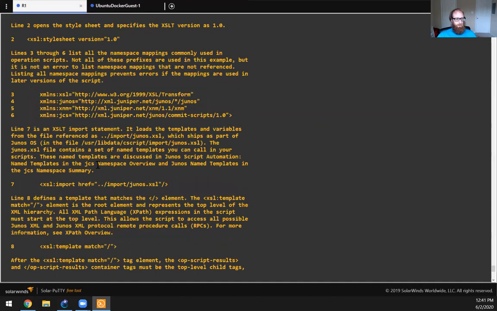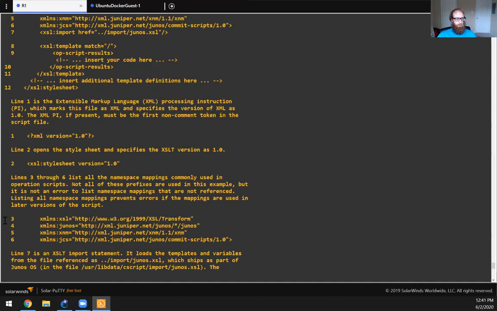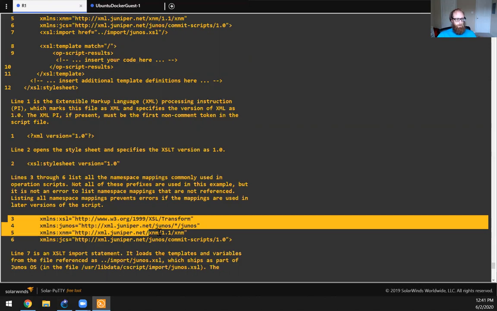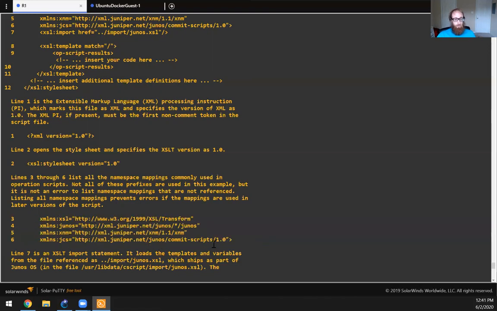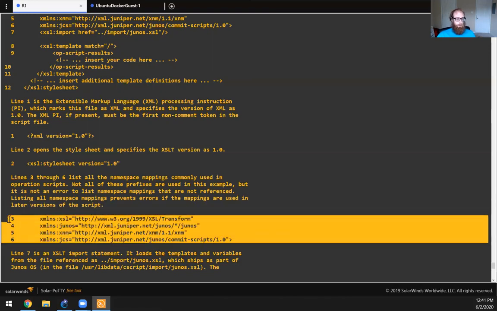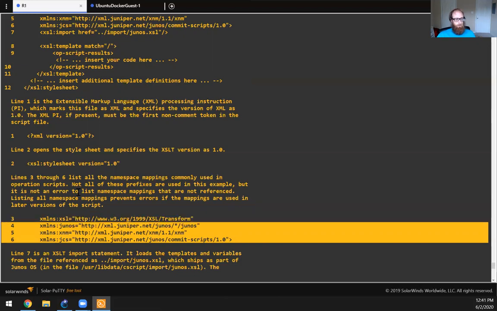Okay, so these are the namespace mappings, and you don't have to include the ones you're not using, but it looks like there's only 4 of them, so if you include all 4 and you decide to use them later, you won't have to add them later. And not only that, including them extra does not cause any issues.